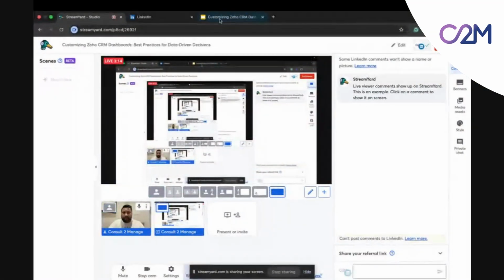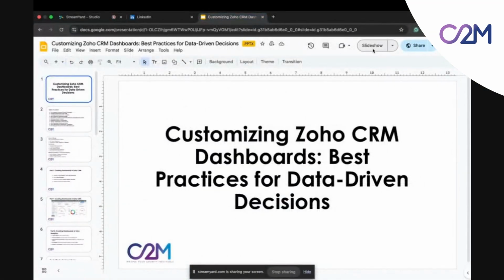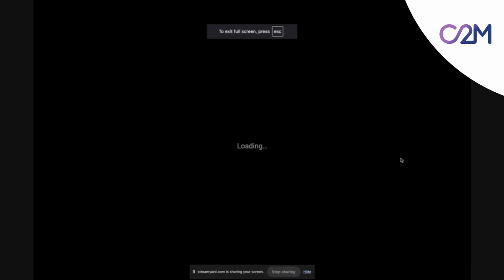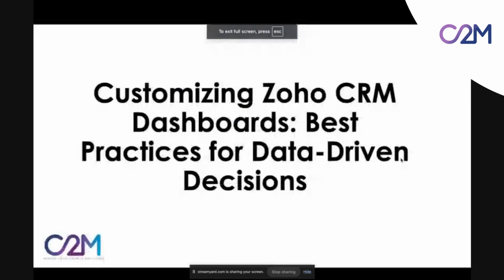So without any further delay, let's get started. I will just share my screen with you and let's go. First things first, customizing Zoho CRM dashboards, best practices for data-driven decisions.